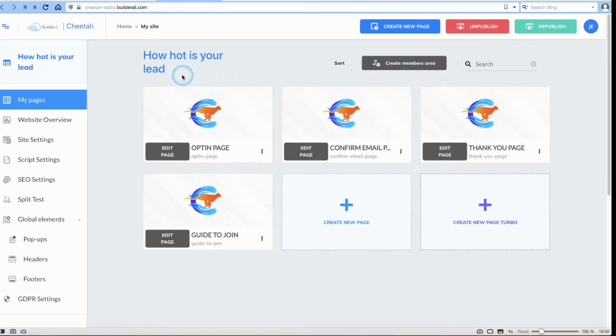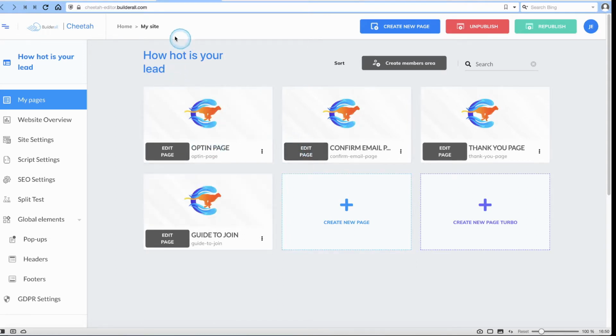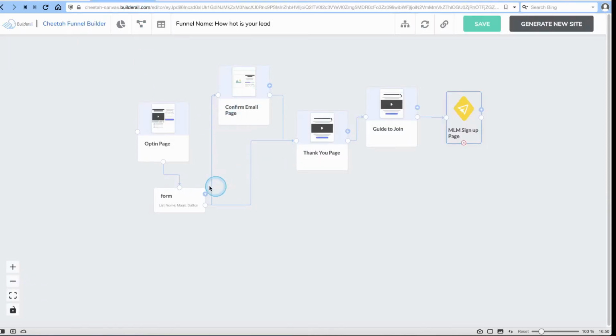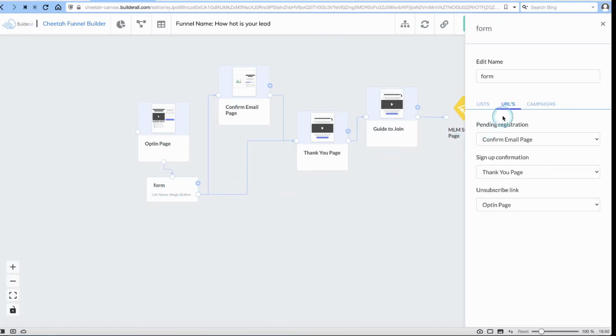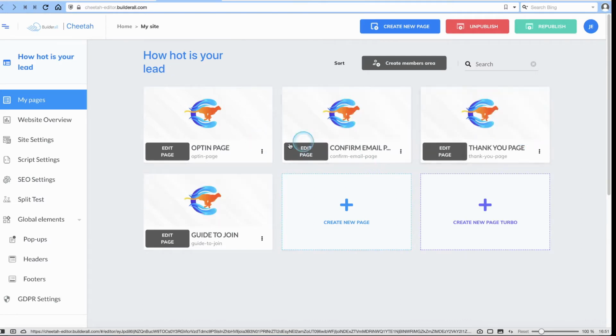Just to make this video a little bit shorter, I'm not going to go through the process of connecting the dots because you guys should know this, and there shouldn't be much connecting because you already did everything here. You connected the dots here in the Cheetah Builder. You see the URLs right here. Everything's already connected. So there's really not much for you to do but to edit the buttons and the content that's going inside each page.